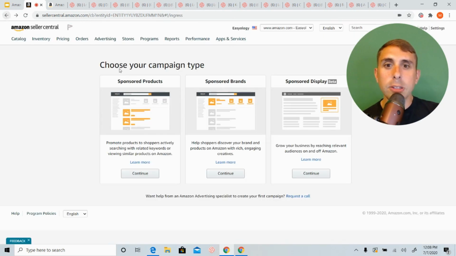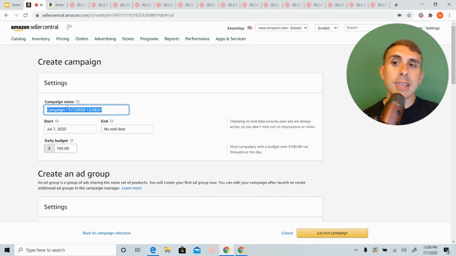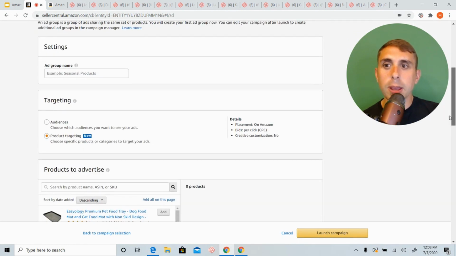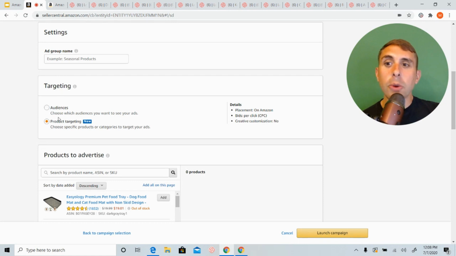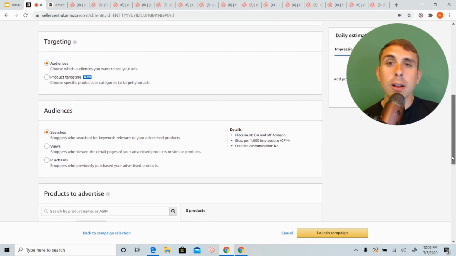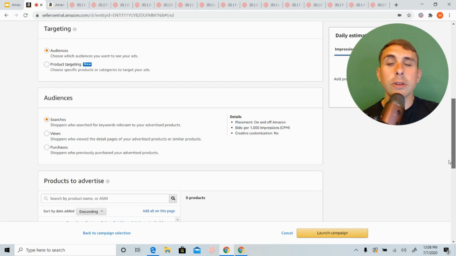All right, let's dive into the last one, which is sponsored display. Once again, this is the same campaign layout that we have inside of the playbook series. We have the campaign name, the start and end date, the daily budget, and then we have the ad group name. We have the targeting, whether it's going to be audiences, and audiences is broken down into searches, views, and purchases, which we will talk about when to use each one of these according to the customer buying cycle and according to the campaign that we're setting up for that customer buying cycle.